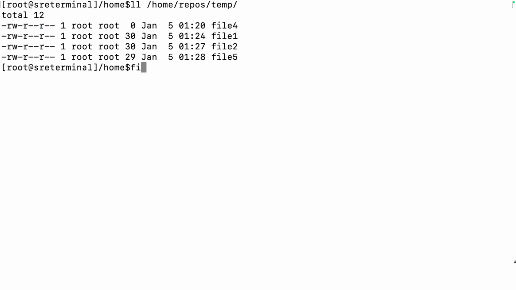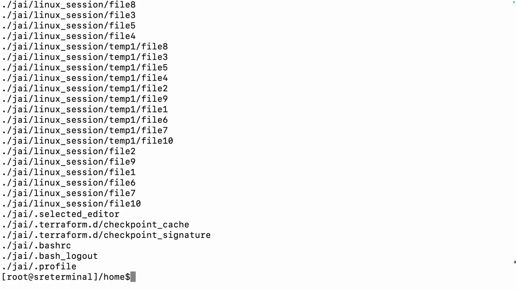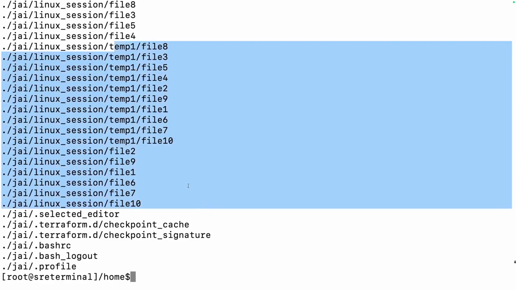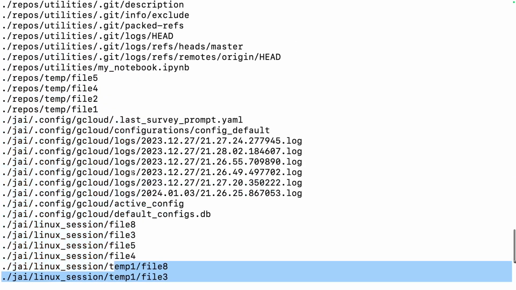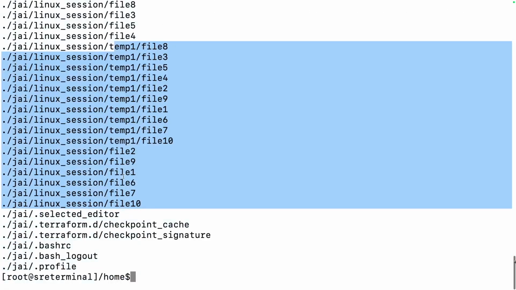Now, if you want to do a find based on permission, this is how you go about it. If you do a find . -perm and do a 664, you see nothing. Not 664, sorry, 644. When you do 644, yeah, you see your files showing up because they have the permission that matches the 644 octal representation. So you can really search based on permission levels as well.